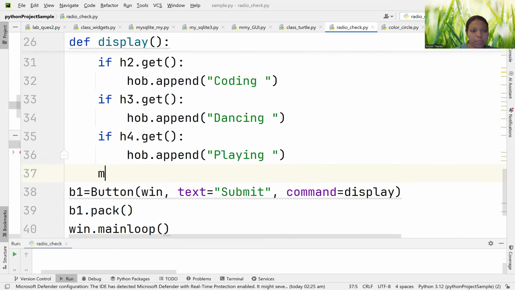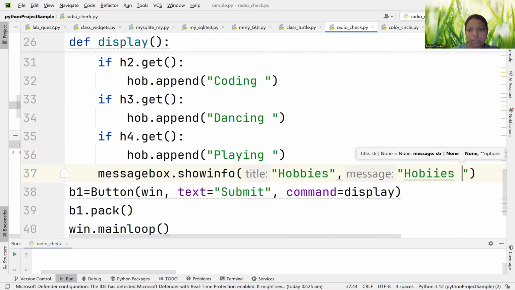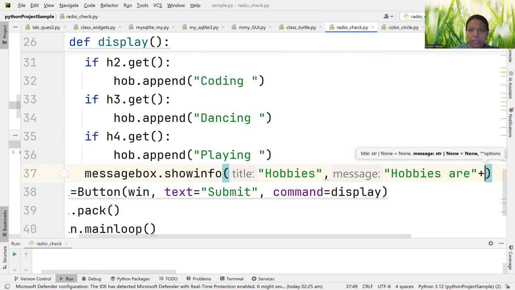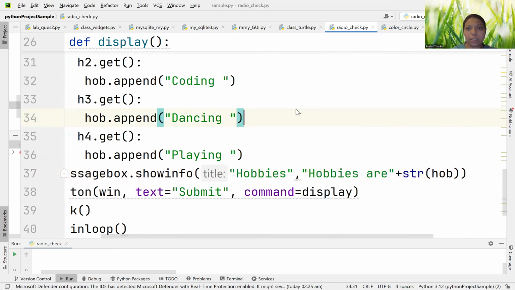Now we can use a message box. So message box dot show info. I'm going to say the title as hobbies, and then I'm going to display the list. So you can say as a string, hobbies are, and then I can say as a string the list, a very simple way. So now let us save it and run it.